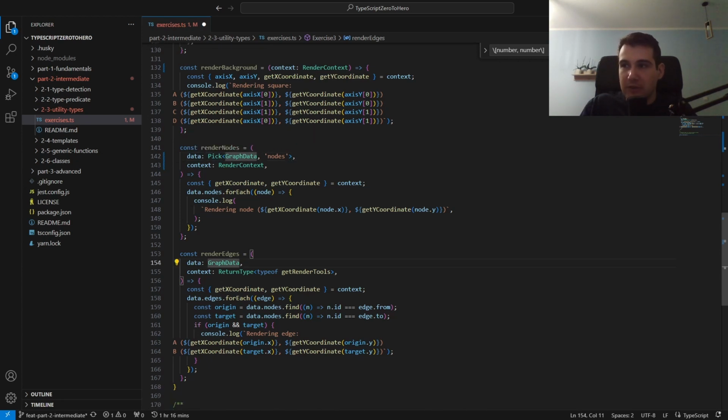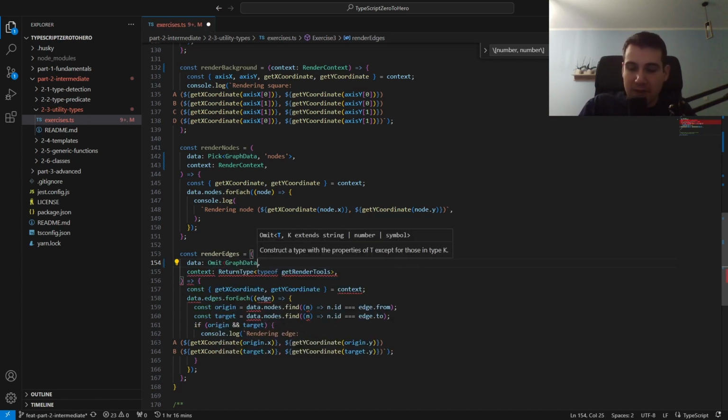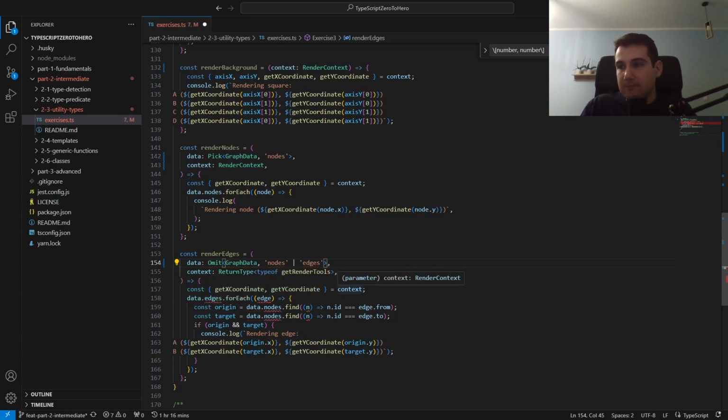And for the edges, we need nodes, but also I see that we need also edges. Oh yeah, of course we need edges to render edges, but also nodes to have the data about where the edge is coming from and to. So this is how we like, not omit, but pick. Yeah, I used the wrong utility here.